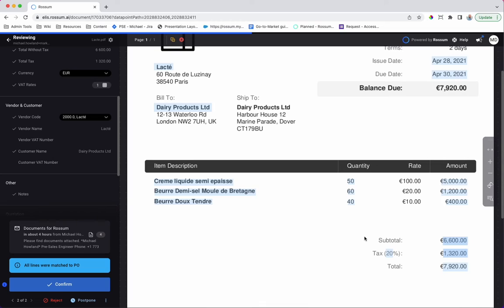Rossum puts you in control of your automation. Configure and manage confidence scores per field. Add additional checks and save time with the Rossum store. Integrated email communication allows a seamless communication with your business partners.